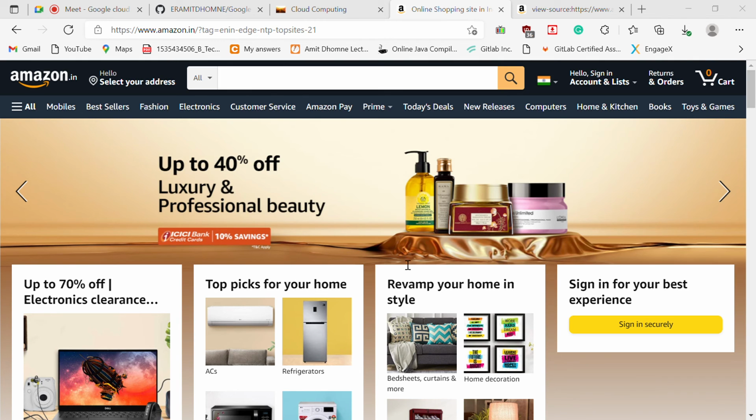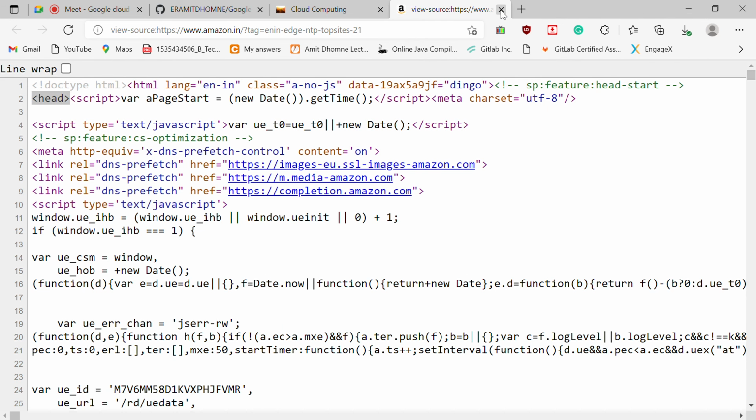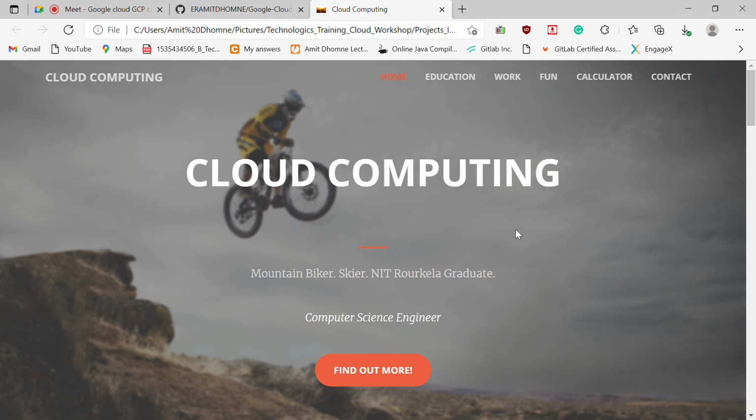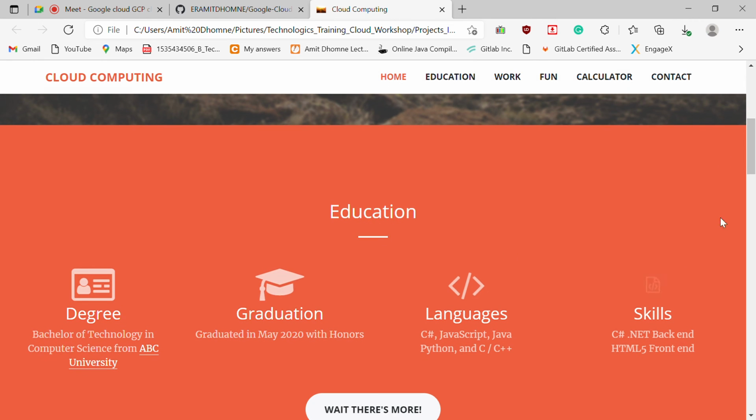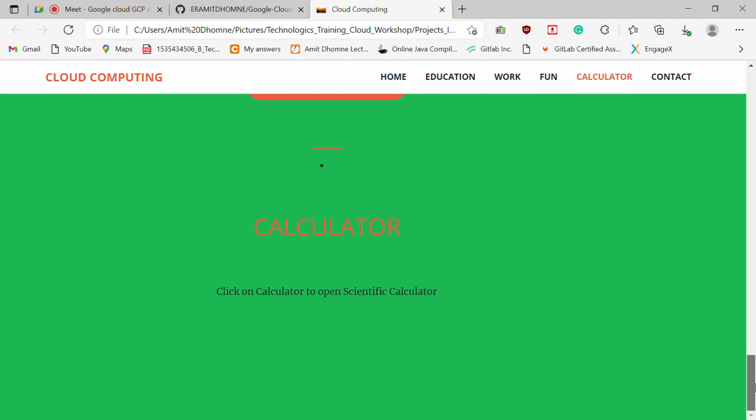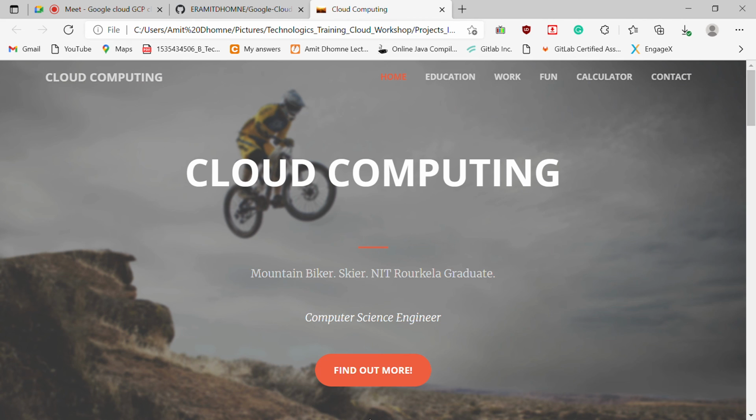This is the code of my personal website. Let me run the website again and show you. Let me close this. So in this website, let me show you the code here. This is the code. You can see here I have given the title cloud computing, and it is appearing on the website also, this cloud computing. Now if I make a change here, let me change it to cloud computing GCP, and I am saving it here.